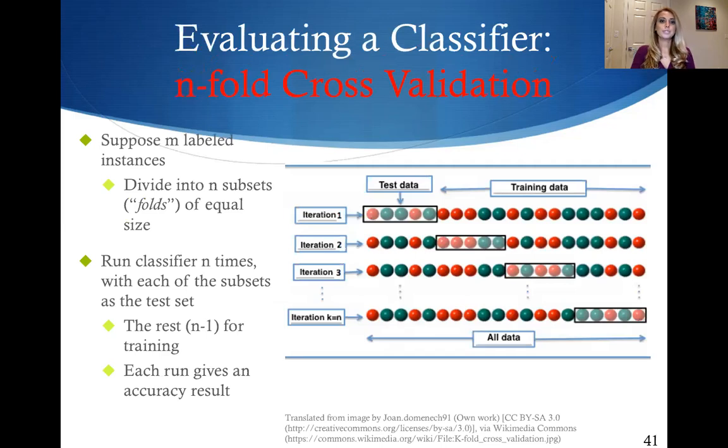Maybe you are interested to know more about the n-fold cross-validation. It is an evaluating method, but basically we use it in the training phase as well. We evaluate and we train the model. We will see how the n-fold cross-validation works.